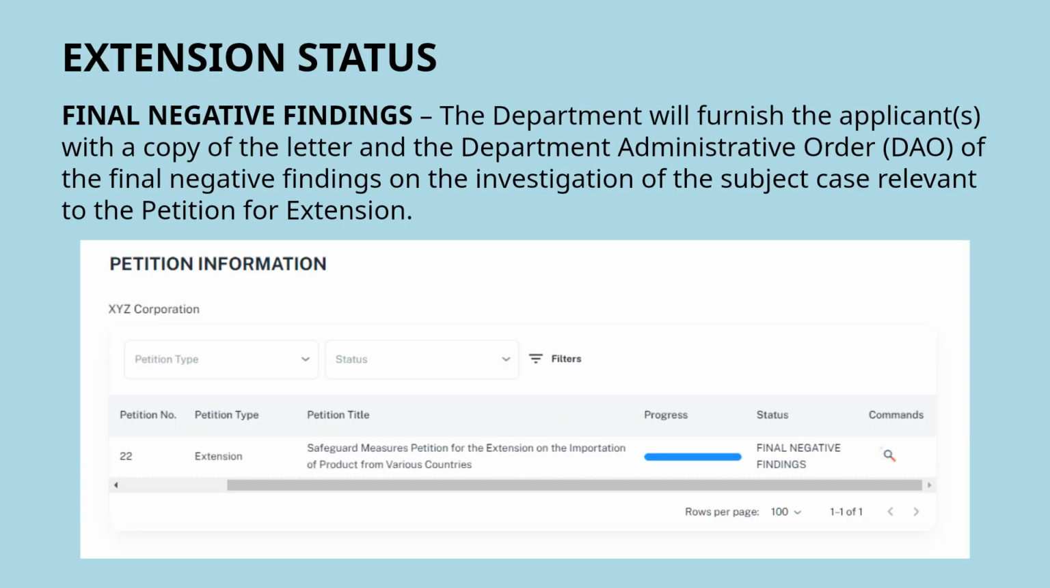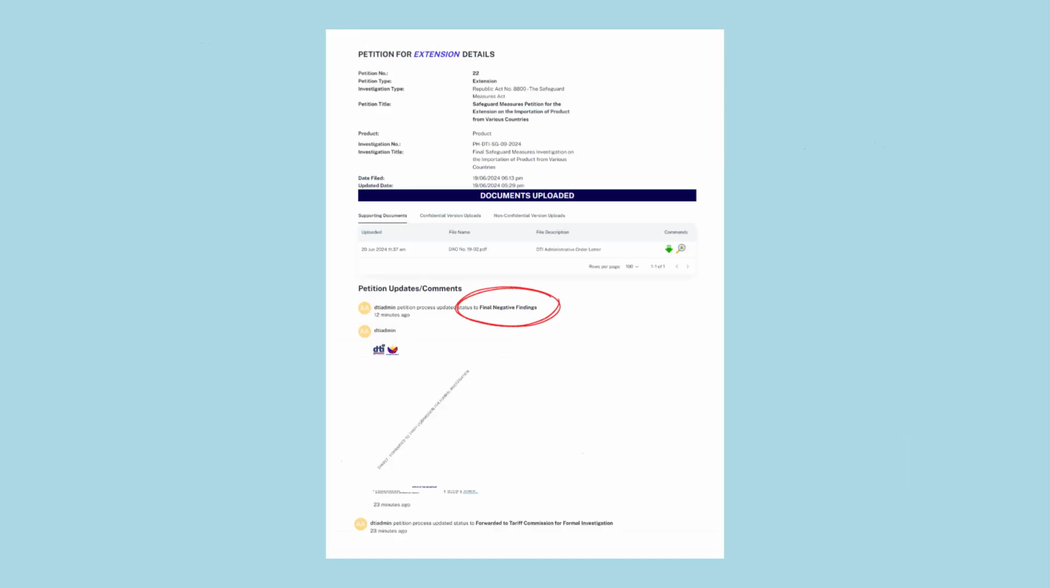Final negative findings. The Department will furnish the applicants with a copy of the letter and the Department Administrative Order, DAO, of the final negative findings on the investigation of the subject case relevant to the petition for extension. Click the View button to see the details of the investigation.